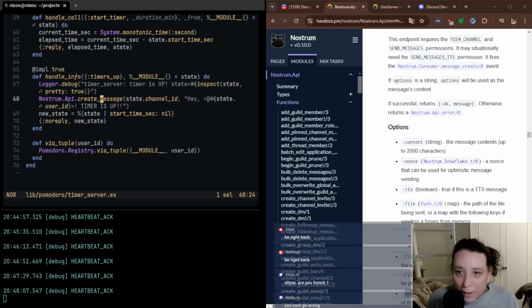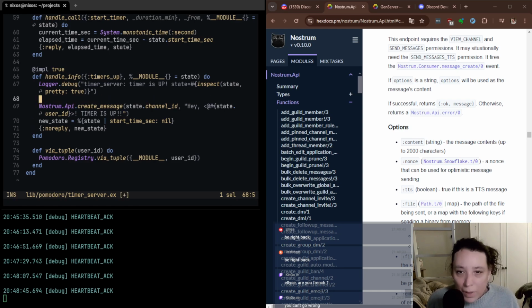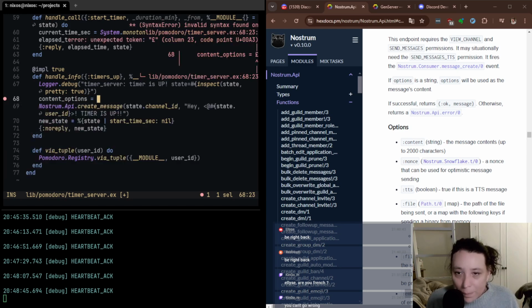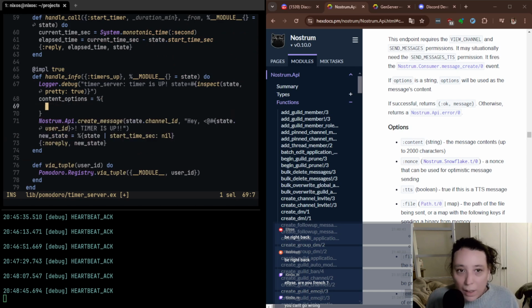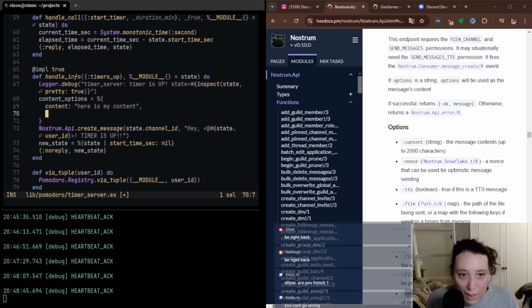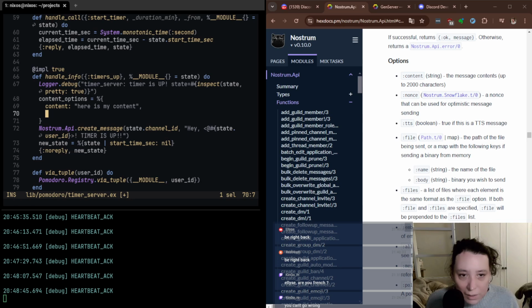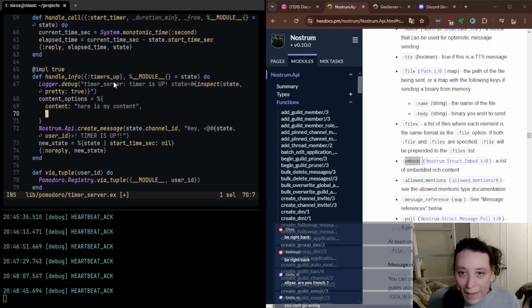So how does this work? We have options now. So we'll say content options is equal to, and it's a map. And we'll have content, which is a string. So here is where it's like, here is my content, right? And we don't need files. We can have an embed in here. Do we need that now? No, let's try adding the components.